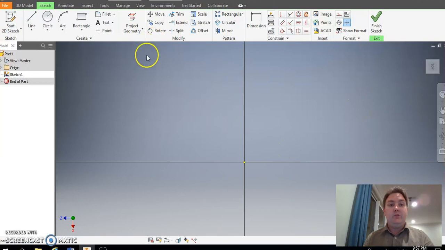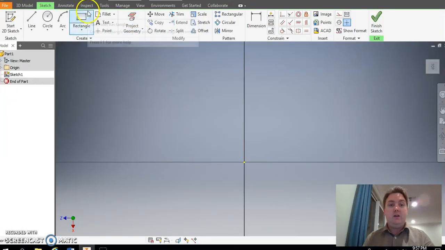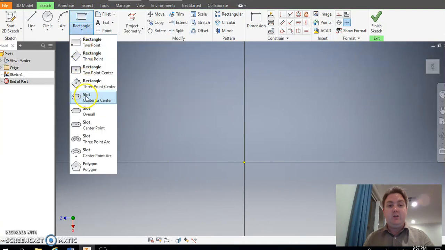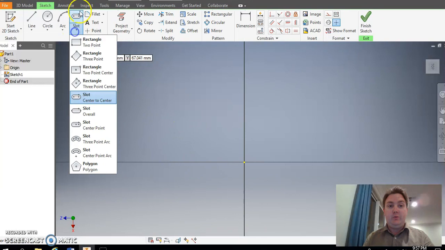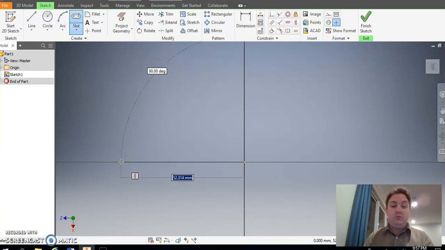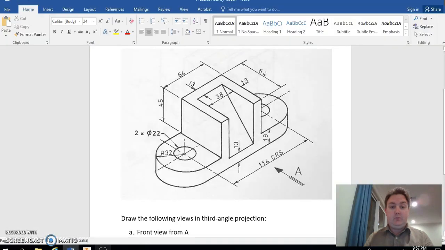Okay, so the first thing I'm going to do is create that slot. And just remember, it was 114 across, had a radius of 32 on the end there. Now, it's got a lot of great built-in features, and just under the rectangle drop-down, we've actually got a slot feature. I'll just show you where that is again. So there it is. I select the origin point here. It's going to ask me for the distance between them. I'm just going to manually type that in at 114. And then it's going to ask me for the radius, which was 32.